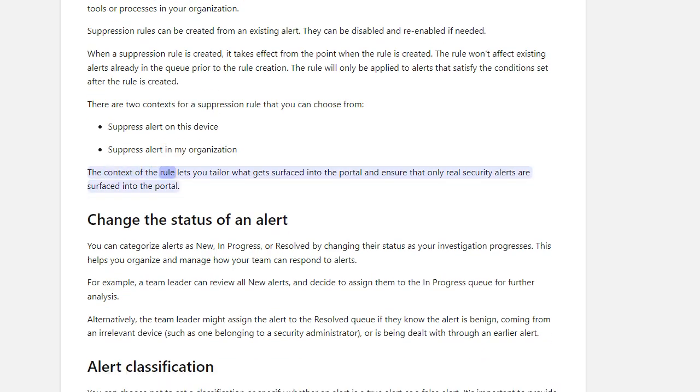The context of the rule lets you tailor what gets surfaced into the portal and ensure that only real security alerts are surfaced into the portal.